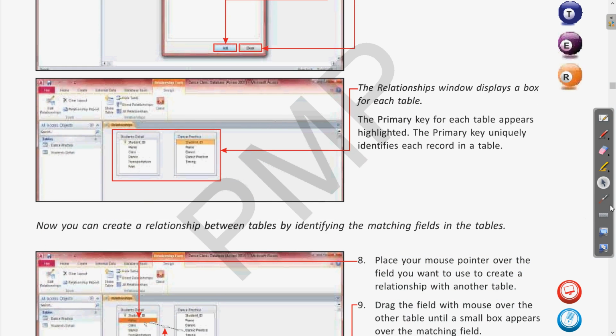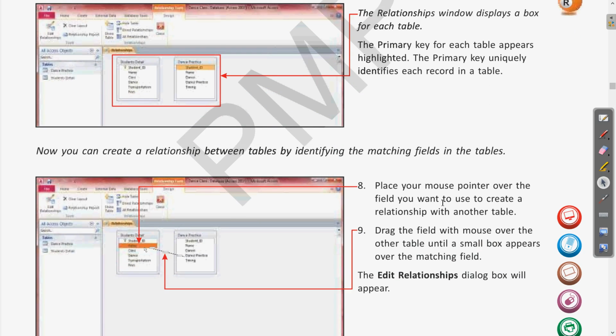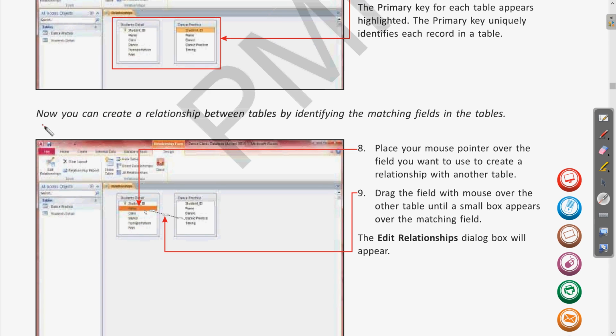Now we will create a relationship. Let us see. So here, now we can create a relationship between tables by identifying the matching field in the table. So whatever the field which is matching from one table to another, using that we can create the relationship. So step number 8, place your mouse pointer over the field you want to use to create a relationship with another table. Clear? So first what we have to do, we have to select any field using which we will establish the relationship. Okay, now drag the field with mouse over the other table until a small box appears over the matching field. The edit relationship dialog box will appear.